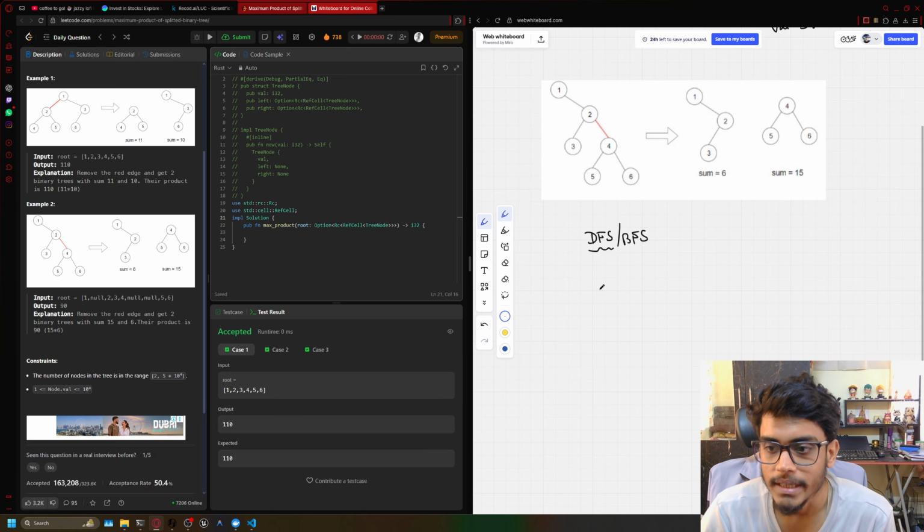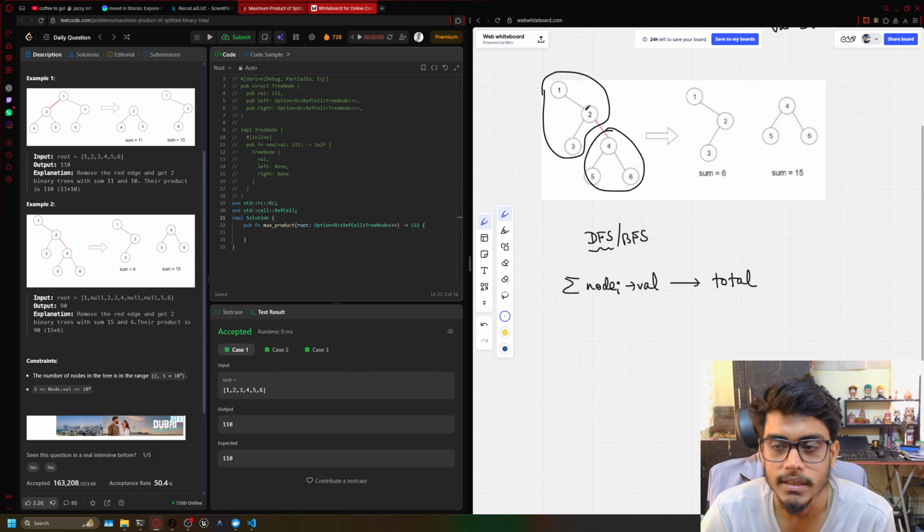Let's say I know the sum of all the nodes in the tree. For example here, if I consider the sum of all the nodes, node I value, this will give me the total, right? Now whenever I'm cutting off this subtree, how can I use this total to efficiently find the sum of this subtree? Let's say I'm at this node. If I know the sum of this subtree, let's call it sum of subtree.